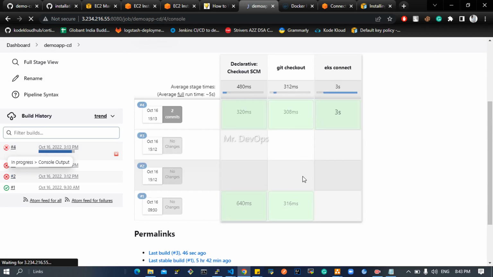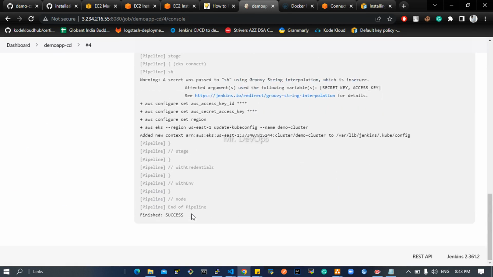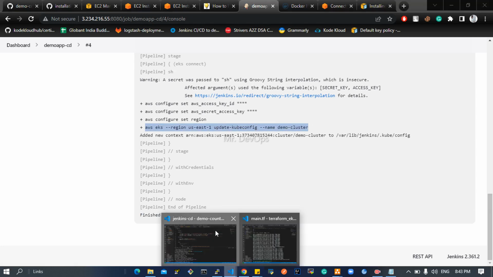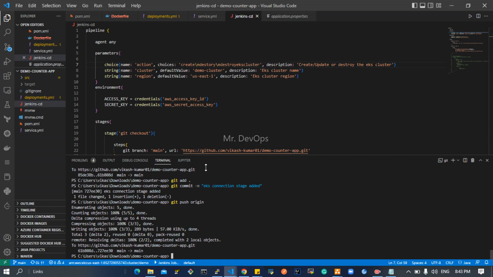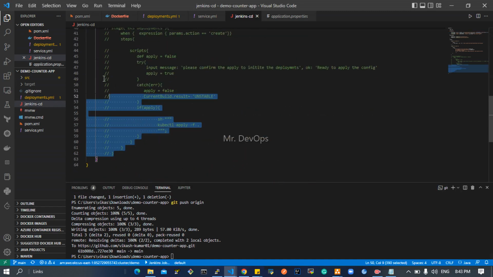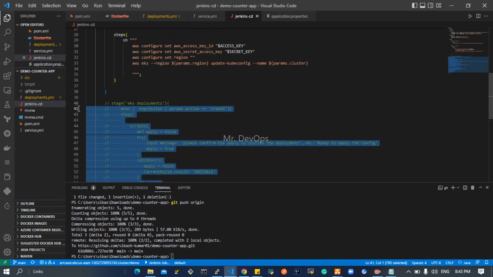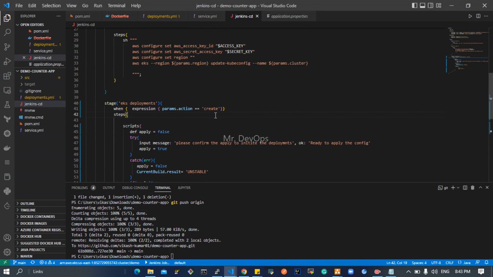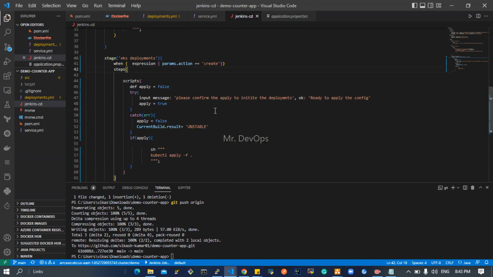It is running now. Okay, so I see EKS got connected, guys. So it succeeded, right? Great. Now once you have succeeded, we have already done the git checkout, EKS connect is done. Now we will go for EKS deployments. Fine. So we are already ready with this part of code, correct? So we can deploy and check, right?